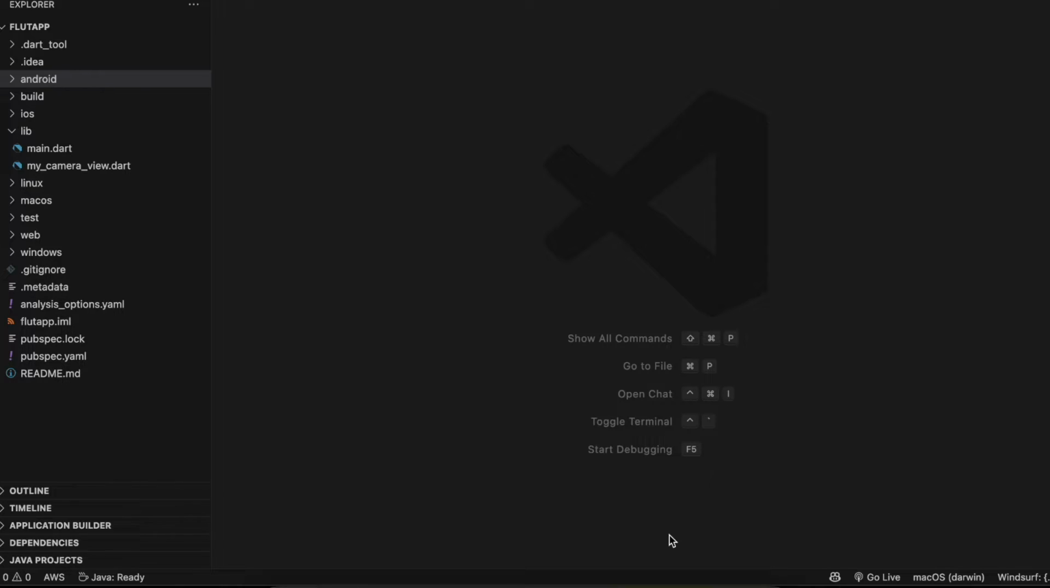So first you need to use at least Flutter 3.32.0. If you use a version lower than that, you will face a lot of build Gradle issues when you try to run the application. So it's better you use at least Flutter 3.32.0 or higher.